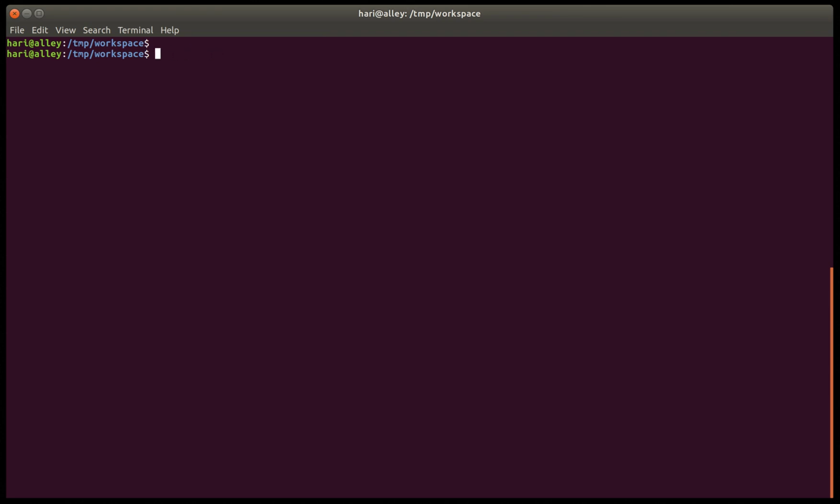Before we jump into time, there are two implementations of time. One is the shell's internal implementation, the other is the GNU time command. To figure out which one we are invoking, we can do type space time, and type tells us that the command is a shell keyword. So every time we use just the time command, we are actually invoking the shell's implementation of time.